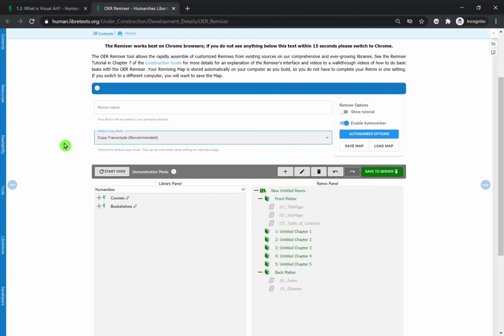Just to go over. Transcluded, it's live. It is connected to the primary page, and it will change as soon as the main page changes. It'll mirror it, basically. Forked is set in stone. It is whatever it was when you first added it. And if you want to change it, you have to change it yourself.